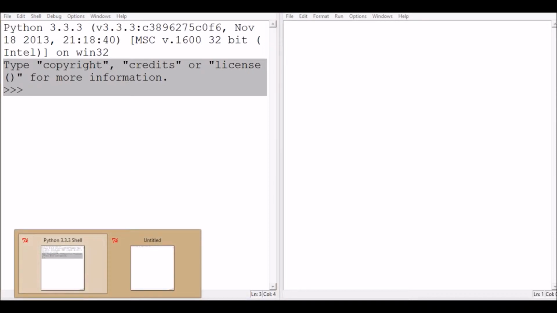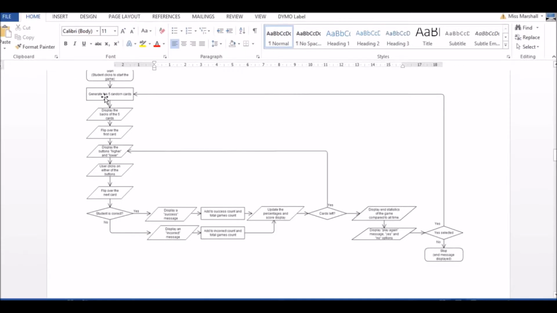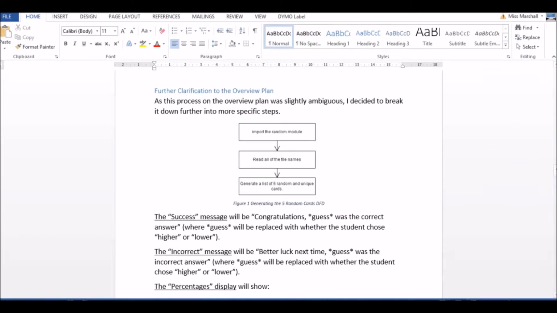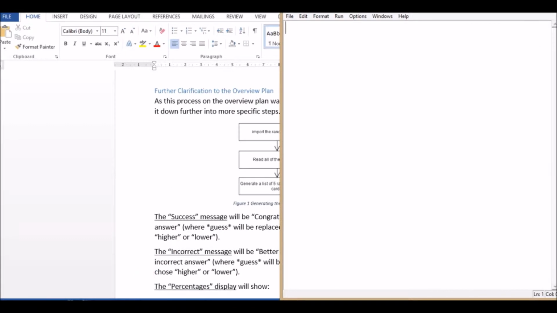The first thing I need to do is get it to generate the 5 random cards. Now I remember splitting this up into a few further steps. So I've got to import the random module, read all of the file names, and generate a list of 5 random unique cards. Seems easy enough. Import random, read all the file names. Step 1: import random, and then I've hit kind of a stumbling block.